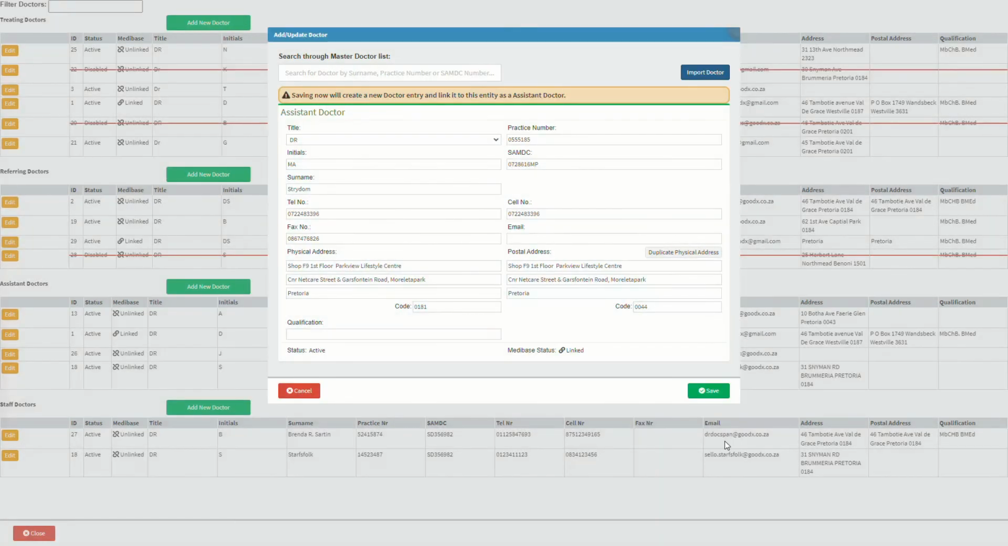Click on the Select button to select the chosen practitioner. Once selected, the practitioner's details will pull through to the assistant doctor section. Please note that all fields are editable and changes can be made to the information if the need arises.